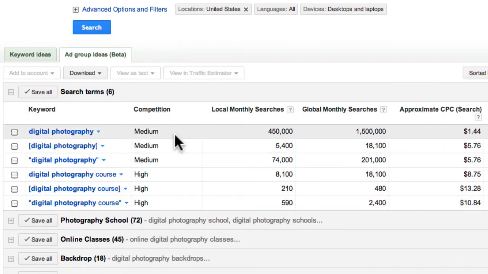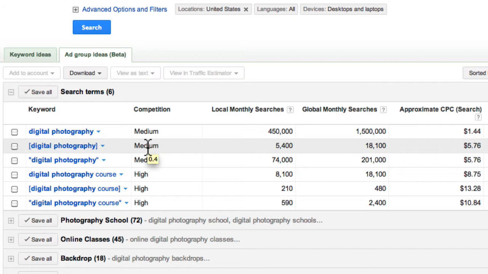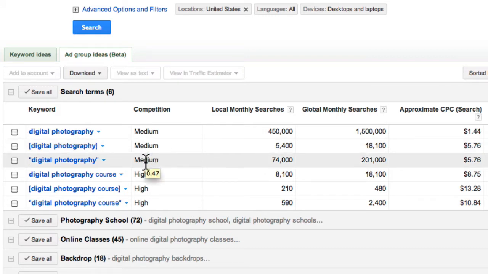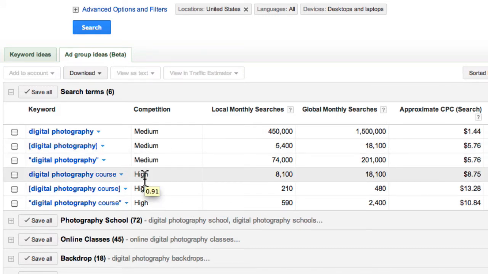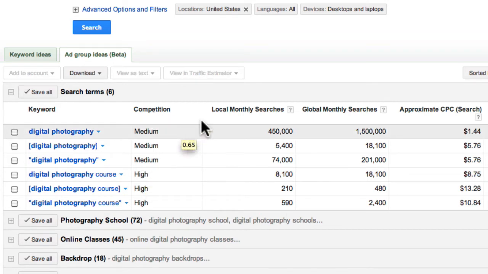Then you have the competition. Competition is either low, medium, or high. Also, if you hover over the high, medium, or low, you'll see a number. That's just a little more detail on how competitive that keyword is. But the competition level is for advertisements in AdWords, not for how difficult it would be to rank for that keyword organically. Obviously, it's still a good signal to look at.